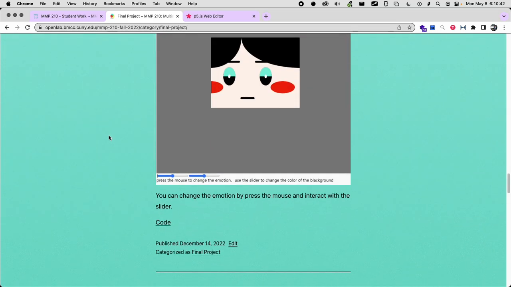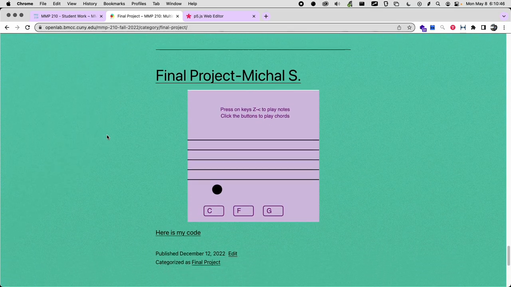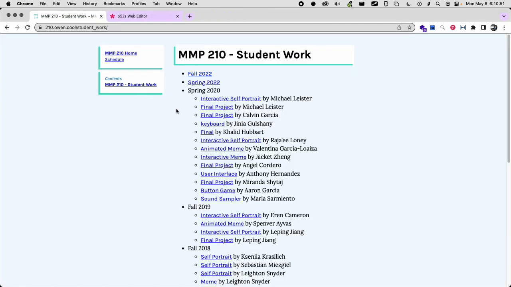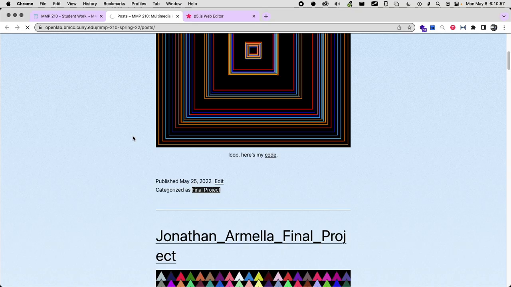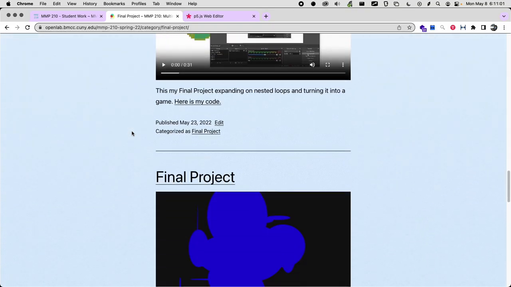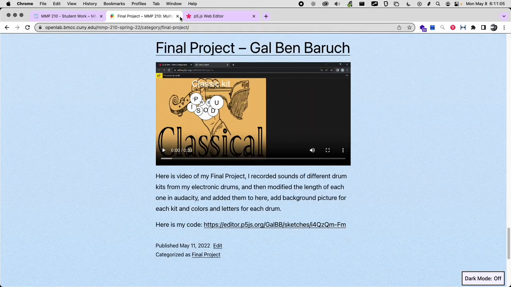This is from last semester. So you could see some stuff that people made, and if you think something looks cool, you could work on something similar. And they should have a link to their code as well, so you can always take a look at that. Similar thing, this is from two semesters ago, spring 2022. You can see some of the final projects from this semester.